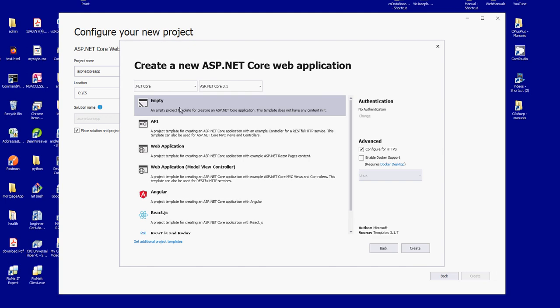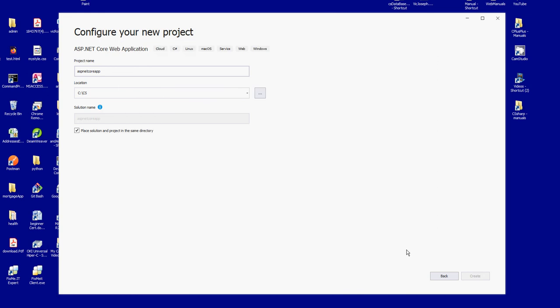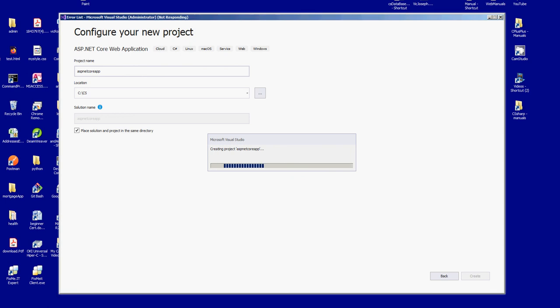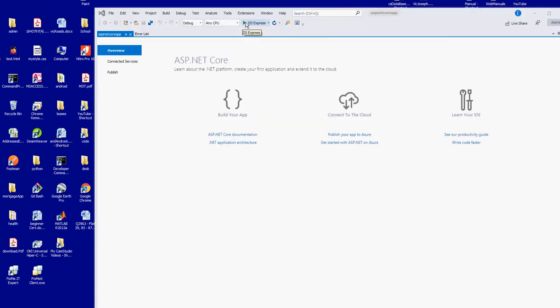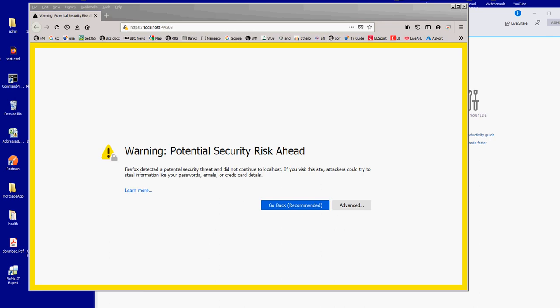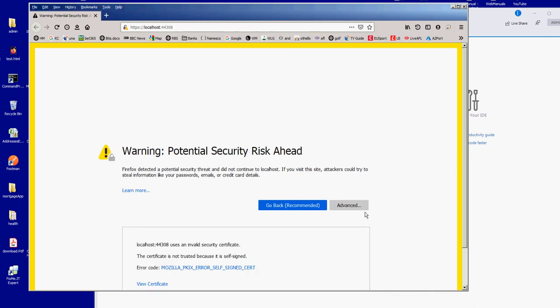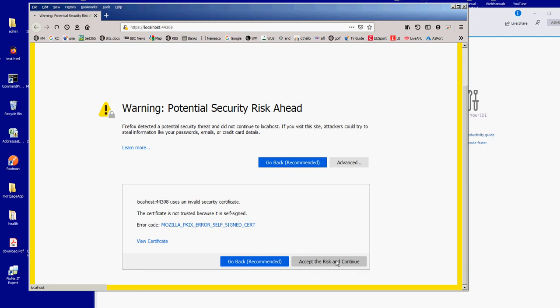I'm going to make the simplest possible, empty. It's not that empty actually, but it does actually do something which we'll find out about. So I've just clicked create. That'll take a while to produce that web app, and then we can simply run it on IIS, which is the local server, and we'll talk about that in a moment. So the browser starts up and we need to go through some security here, accept the risk and continue.